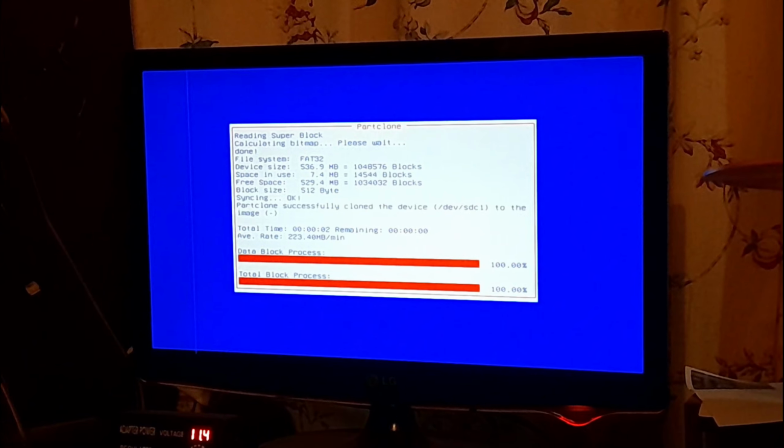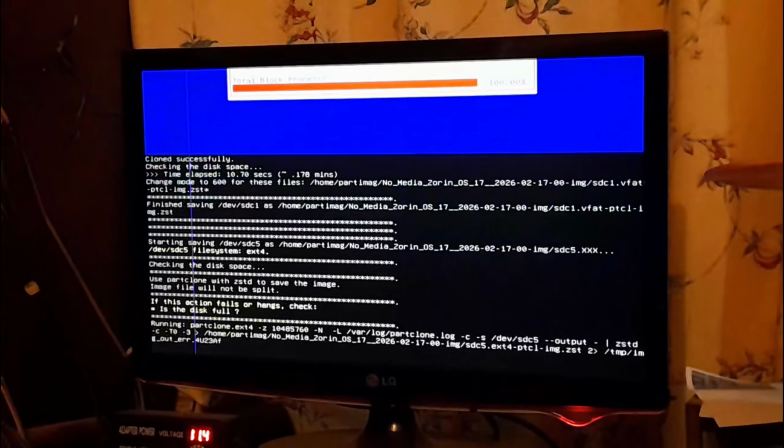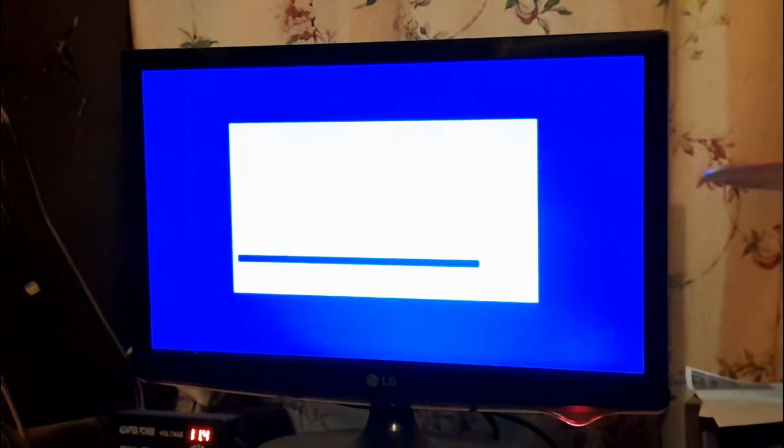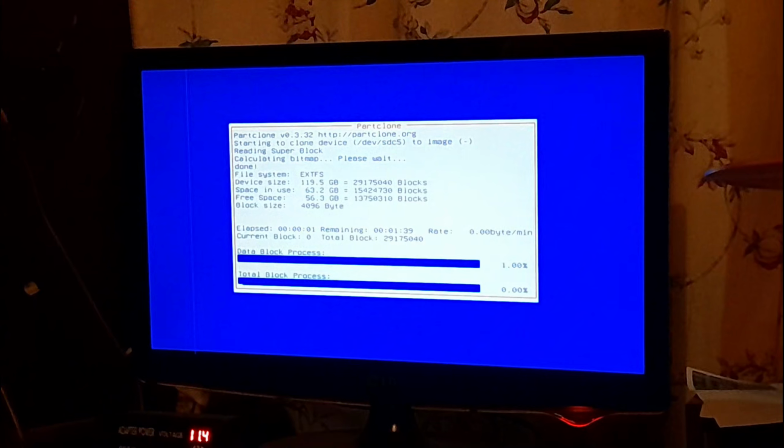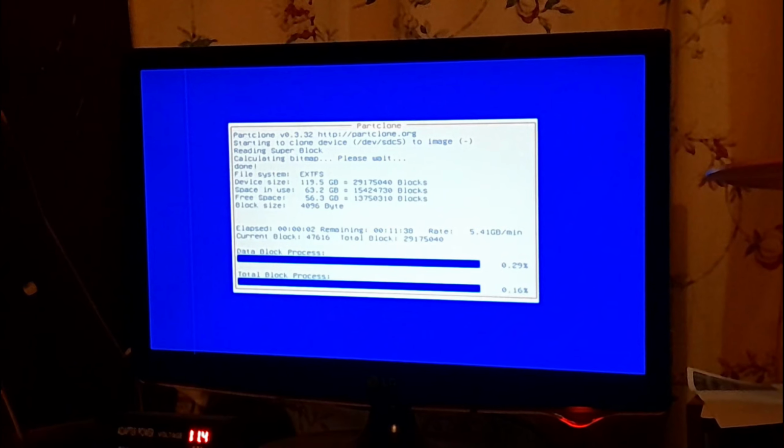Anyway, I'm going to pause because it's going to take quite a while. It won't take too long, but it's going to take quite a while. I've actually made a video on this before, to be honest with you. I've done a video on this process before. I don't want these videos to be too big, so I'm going to pause.